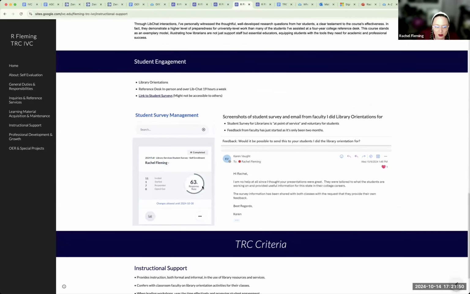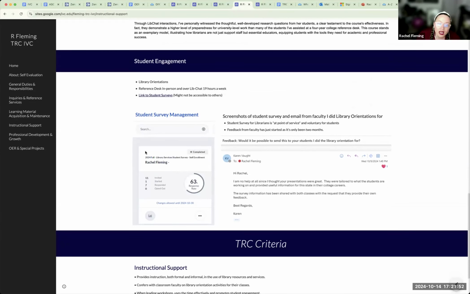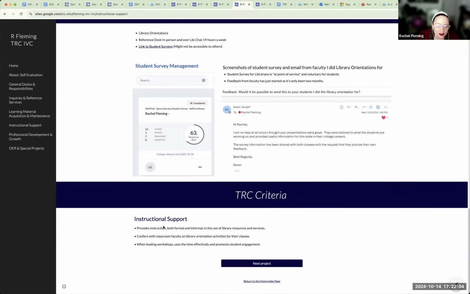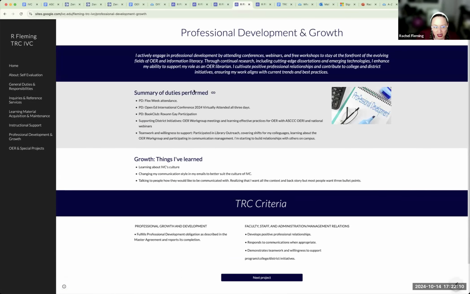I do list student engagement down here. I only had access to the survey this way, so here's a link here, and then I did a screenshot of it, as well as I have asked faculty for recommendations, and I just got this one back from the faculty. And then down at the bottom, I list instructional support. And then professional development, I list the different professional development elements I've done.